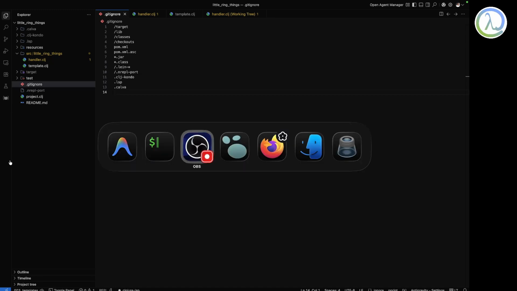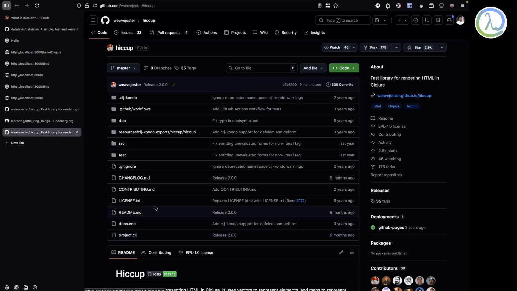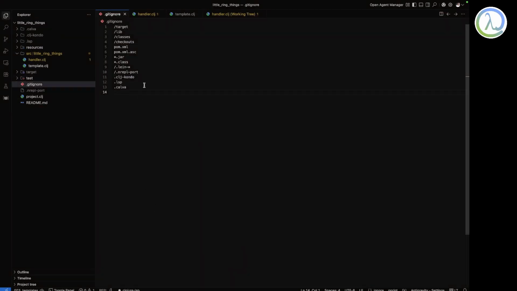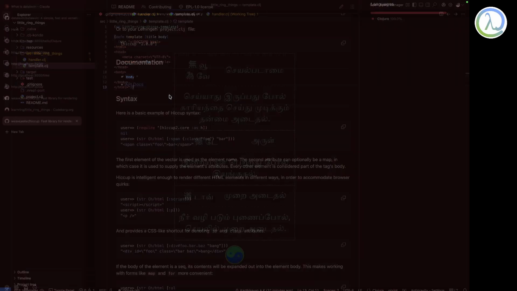In this video, we are going to look into a thing called Hiccup. What is Hiccup? In this template over here, we have this template.clj. We have included the HTML markup as a string. That's okay, but there is a better way in Clojure to do so, and that is called Hiccup.